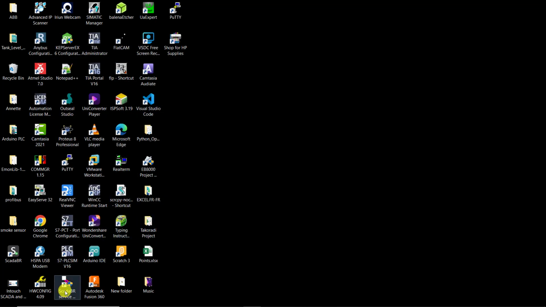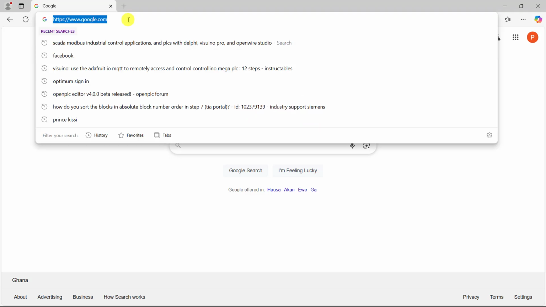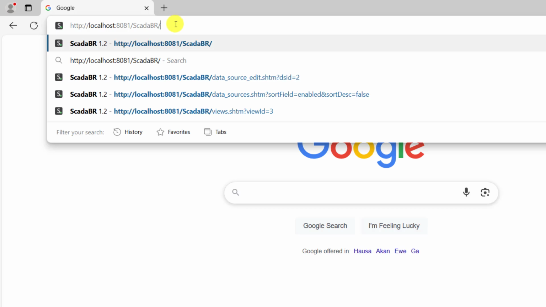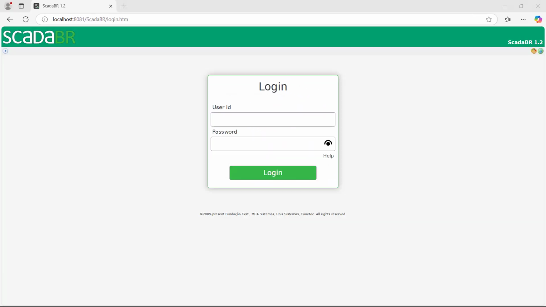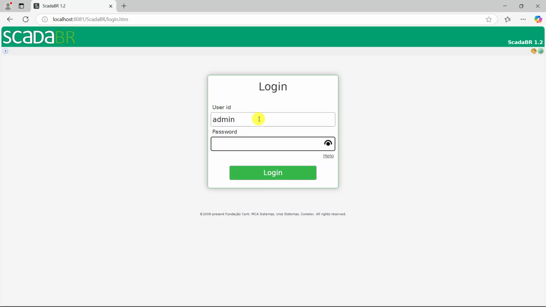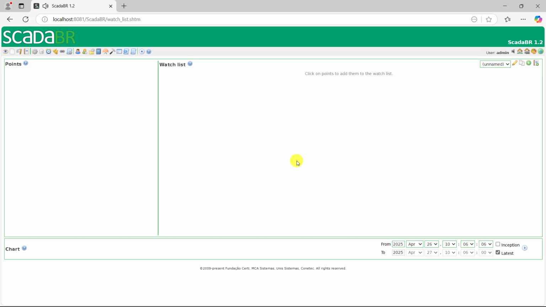Now let's move on to our main aim. Let's start SCADABR. There's a description as to how to download and install this software below. Okay, now I move to a web browser and then type in localhost, the port number, /SCADABR/. Great. Now we have the interface. We have the user ID, which is admin, and then we have the password, admin as well. Click on login. And then we have this interface.